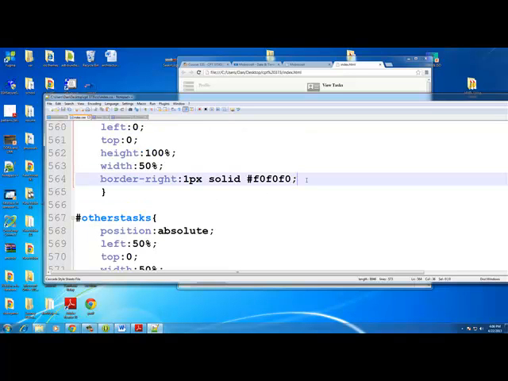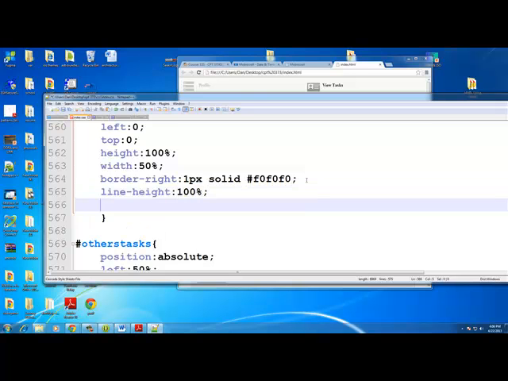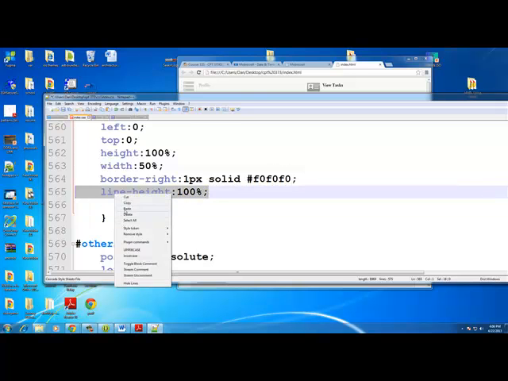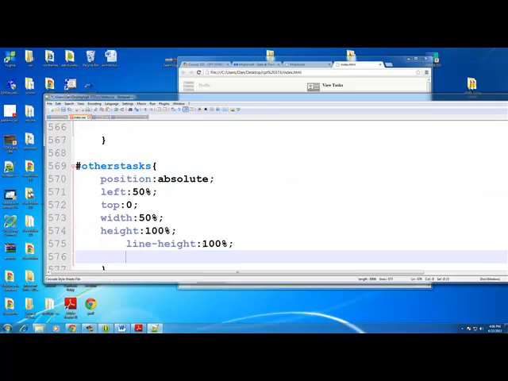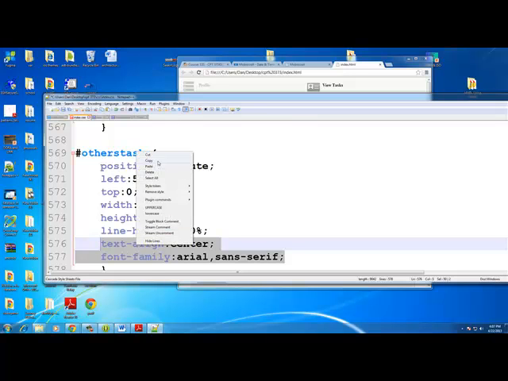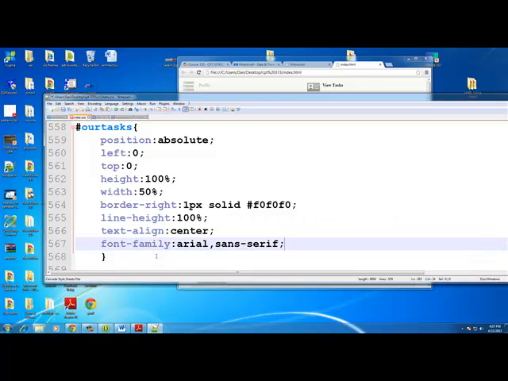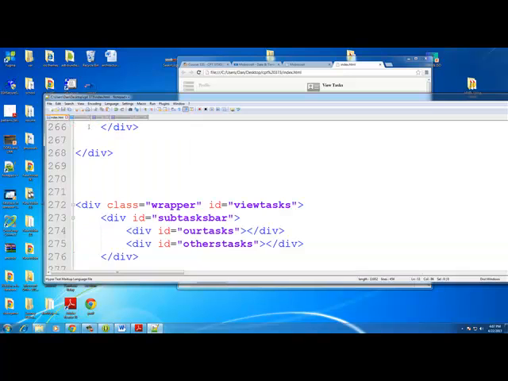So we're going to say we want our line height 100%, and I'll show you what that does in a second. And let's text align center and font family Arial, sans serif. Putting a comma lets me put more than one font family, and it'll give me a slightly different font if I keep combining fonts together. And let's copy and paste up here, and let's go back to our index.